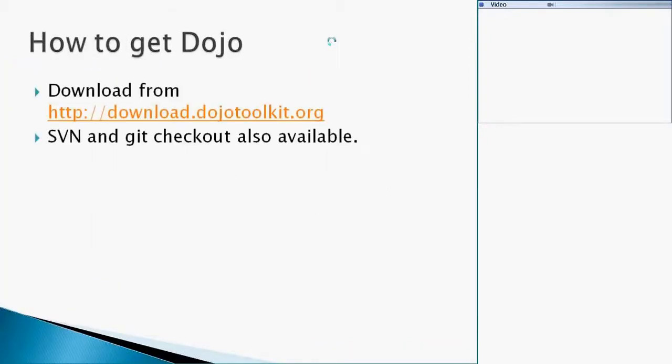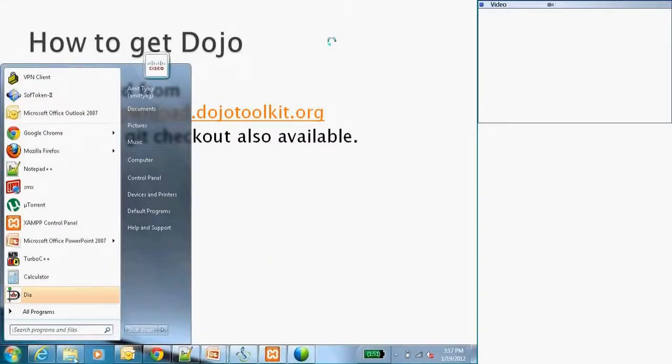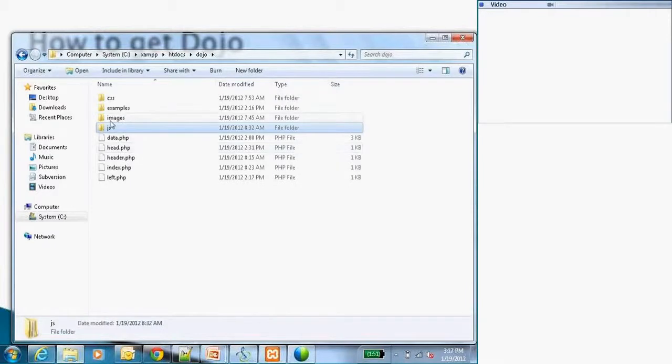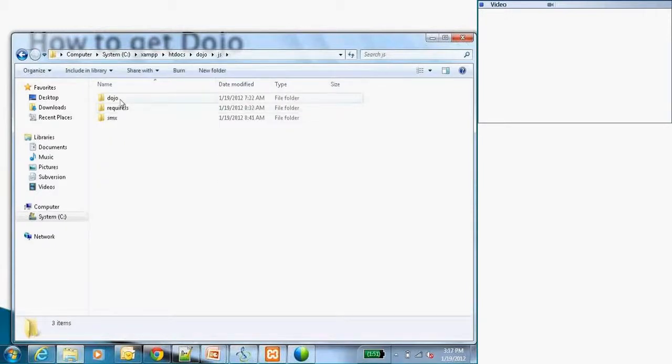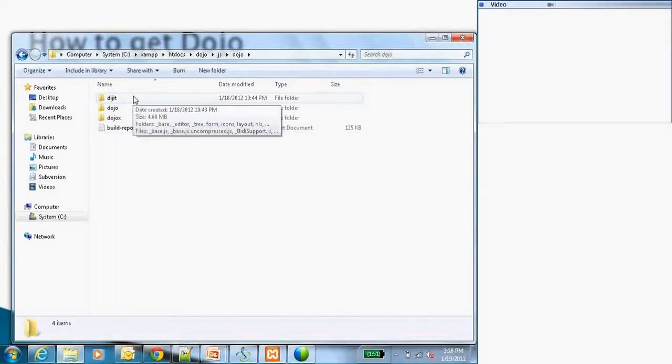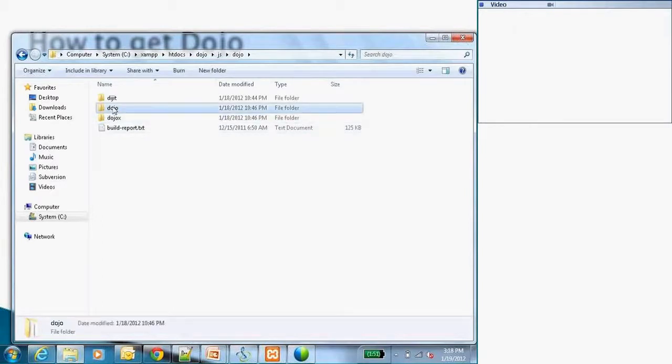If you want, I can show you what exactly you get when you download Dojo. So here we go, JS Dojo. This is in 3 directories. In a second, we'll go to the architecture of Dojo. We'll discuss these things in more detail. You get these 3 directories: one is Digit, another is Dojo, and another is Dojo X. We'll talk about all of them.